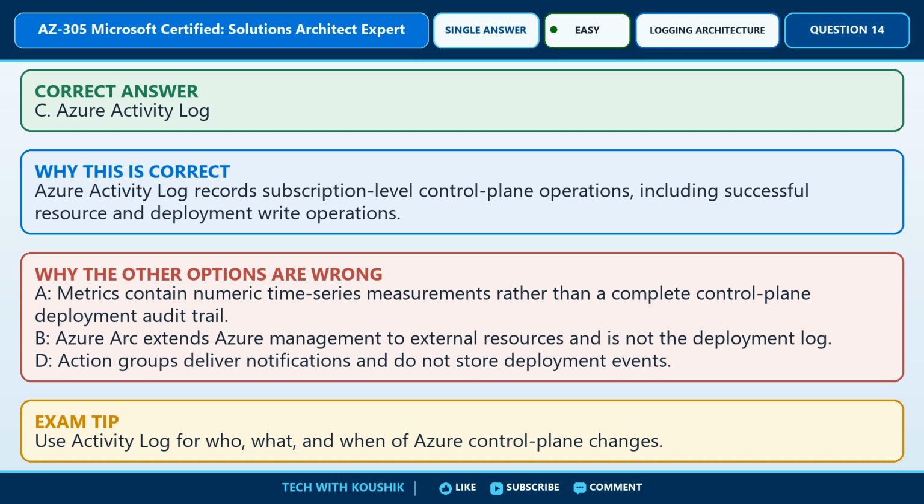A. Metrics contain numeric time series measurements rather than a complete control plane deployment audit trail. B. Azure Arc extends Azure management to external resources and is not the deployment log. D. Action groups deliver notifications and do not store deployment events. Keep this examination point in mind. Use activity log for who, what, and when of Azure control plane changes.